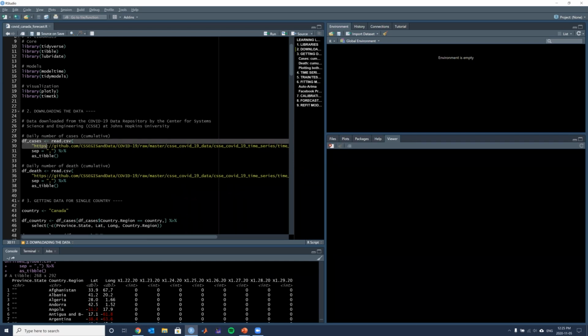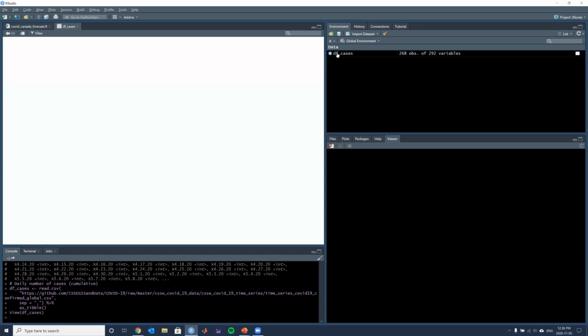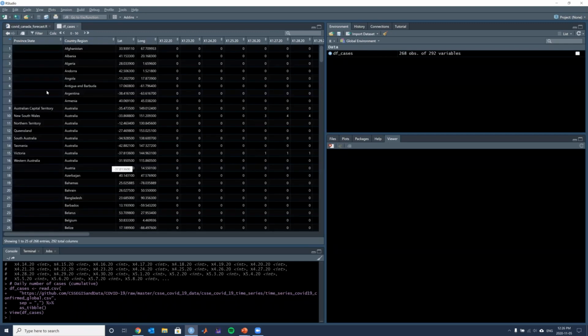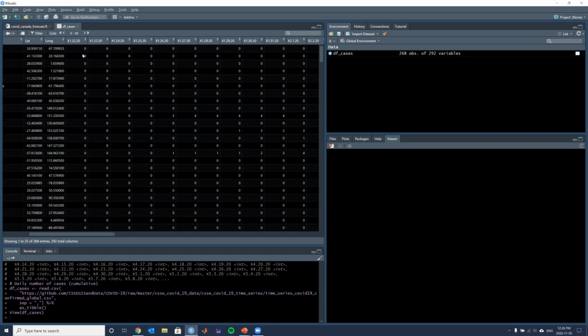So I'm just going to save this in df_cases. What I'm downloading here are the cases of COVID-19 per date. So now I created this data frame. If you click here, you can open the data frame. So we have the table, and that's the information that we have. We have the province. If you have some countries, the information is going to be divided by province. You have the name of the country. You have the location, basically the central location of the country. And this is the time series for each day.